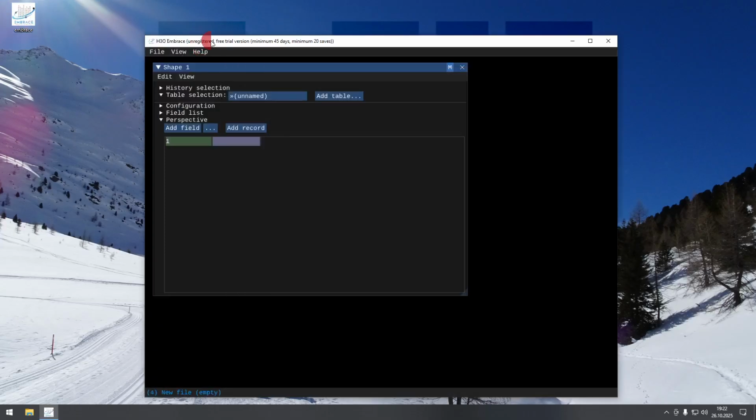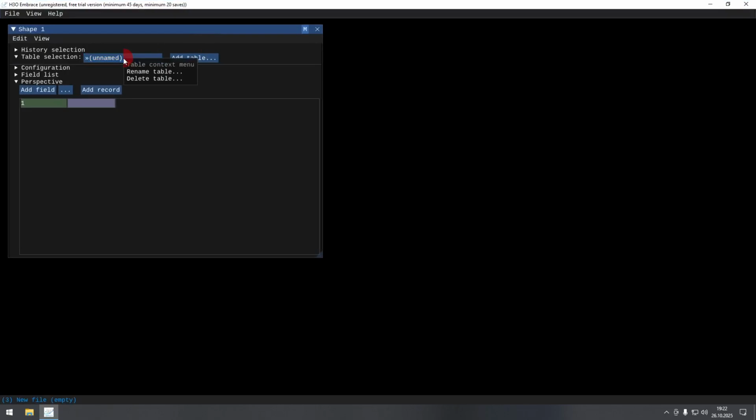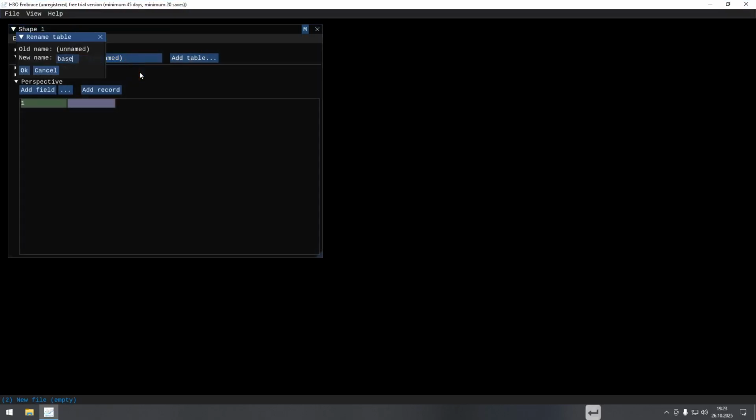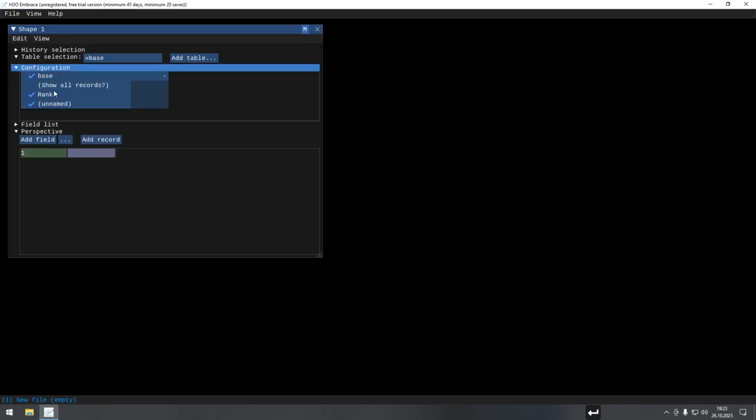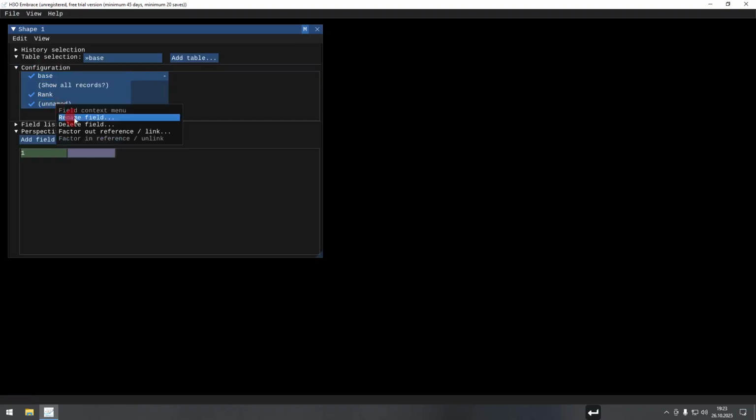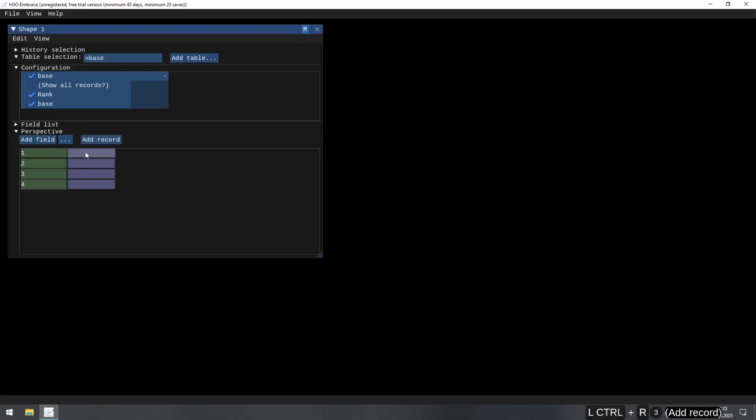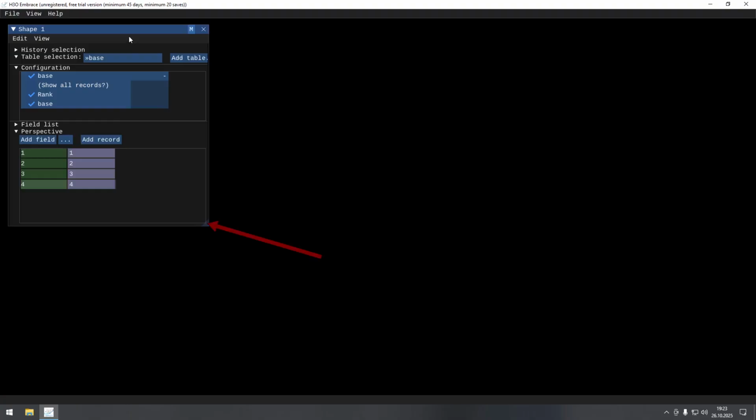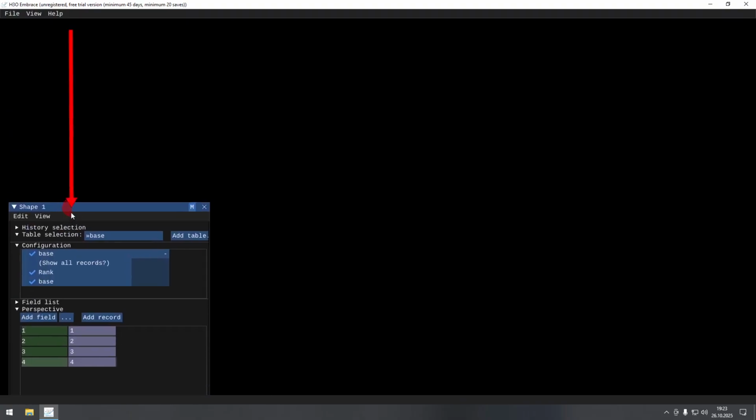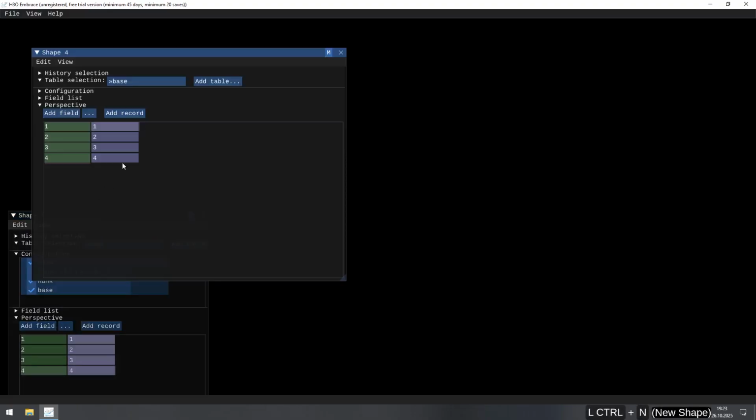So first, let's make it big and let's rename the table maybe as a base. In the configuration, we also rename that as a base, and we just add 4 simple records. We also just give the values like they have in the rank. Then maybe let's make that a tad smaller and move that down here. And let's make a new one.